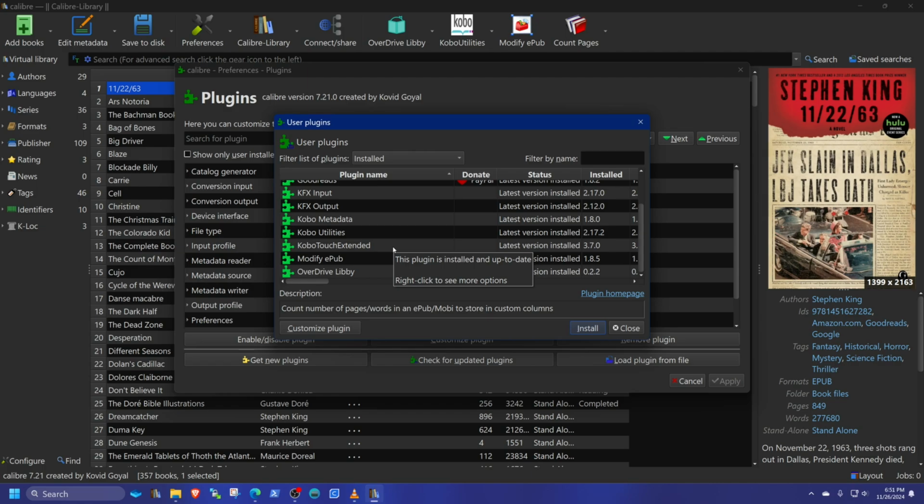It's going to ask you to restart. Say no the first time, and then install Kobo Utilities, and it's going to ask you to restart. Then you go ahead and restart, because you only really need two.